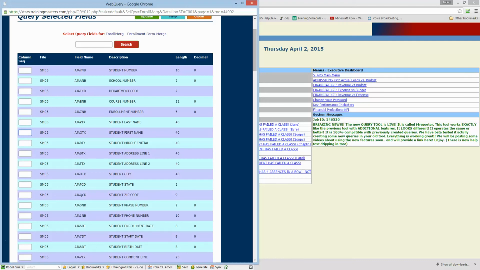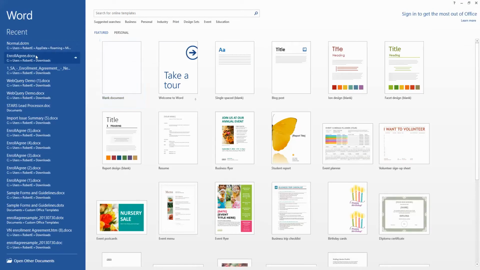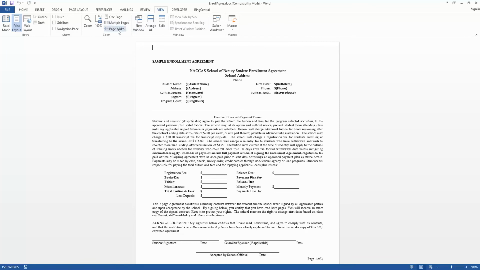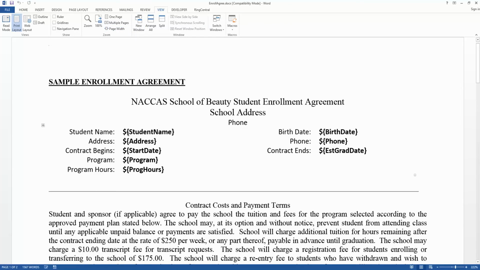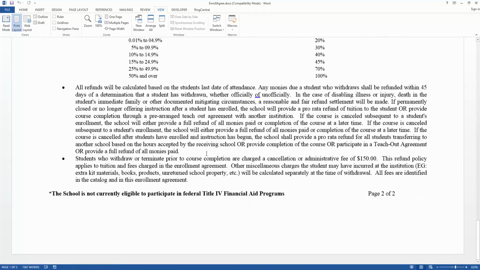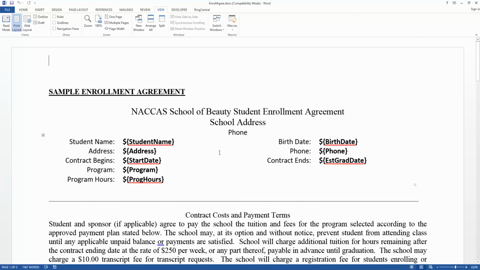If we look at the Word document itself, let me open that. You'll see how we created this document. Here is a Word document. I'm going to make it wider so you can see it. Anything you see with a $ and a field name with squiggly brackets around it is what the query will look for to merge with the document. This is my sample enrollment agreement. Really it's just legalese on the back, and on the front there's the agreement.